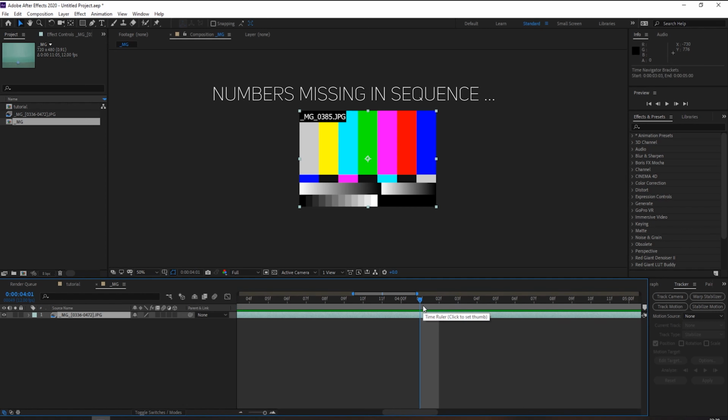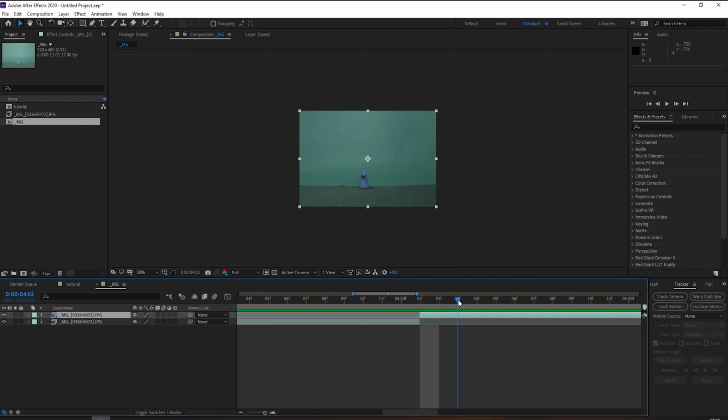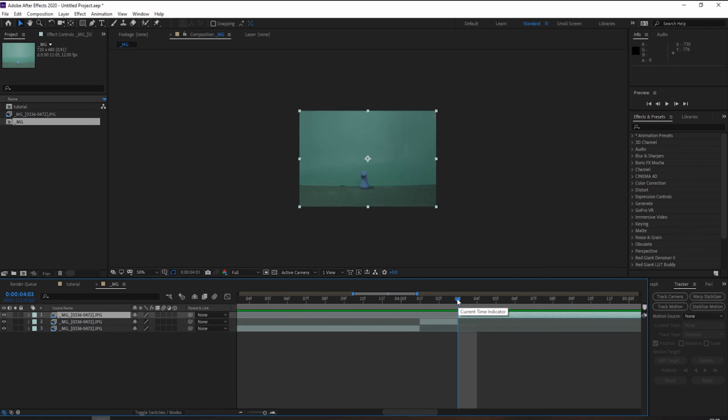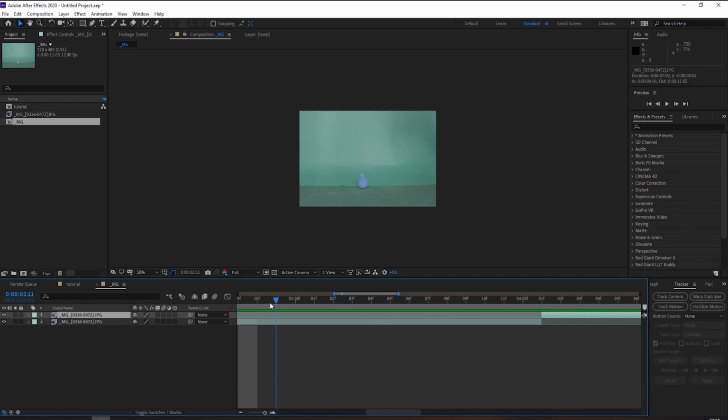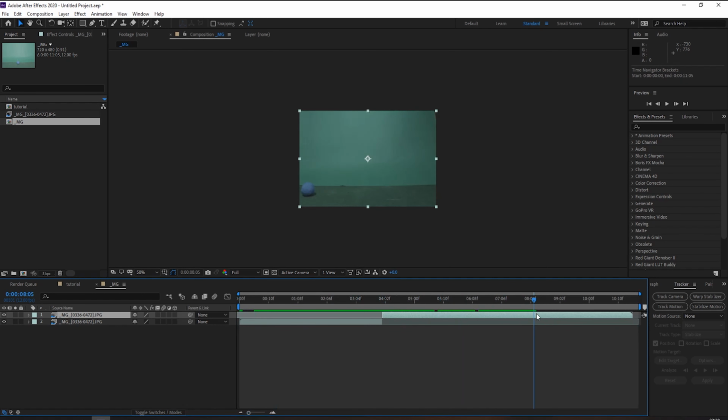So from here, Control-Shift-D on Windows, Command-Shift-D on Mac, and then go to the end of that, and then you can delete it out. Click and drag it across, and you will see that it plays through no issue, like so.